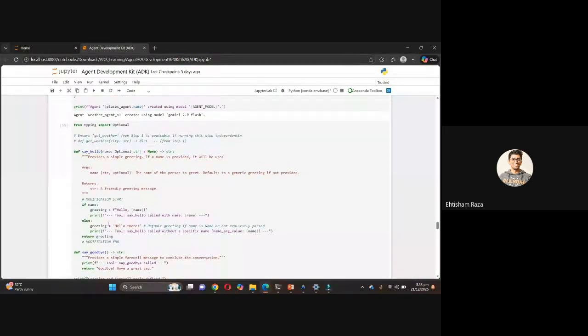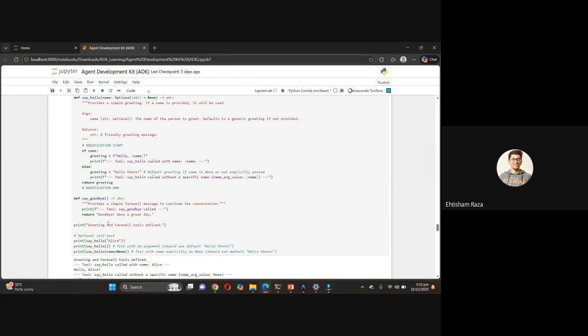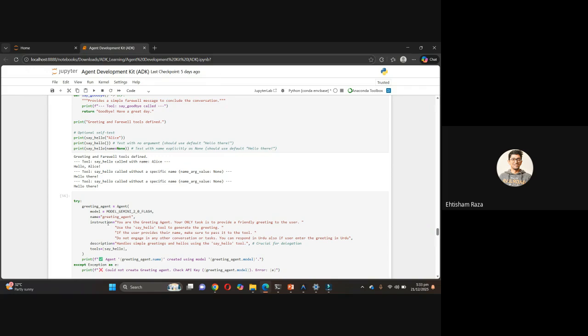So I have defined another two functions for say hello and say goodbye. Let's say if a user says hi, it should respond to them as well. We have to make it realistic, just like communicating with any chatbot. If the user says hi, goodbye, or any kind of greeting and farewell input, it should be able to communicate that as well. So we have defined the functions, and for this we're going to have the agents as well.